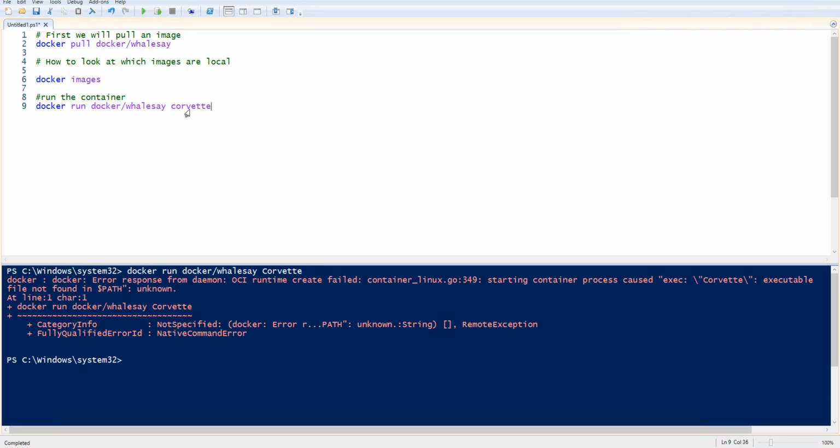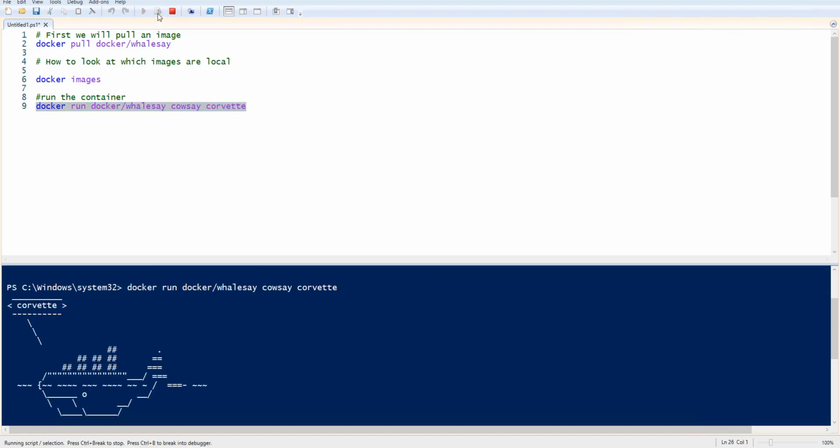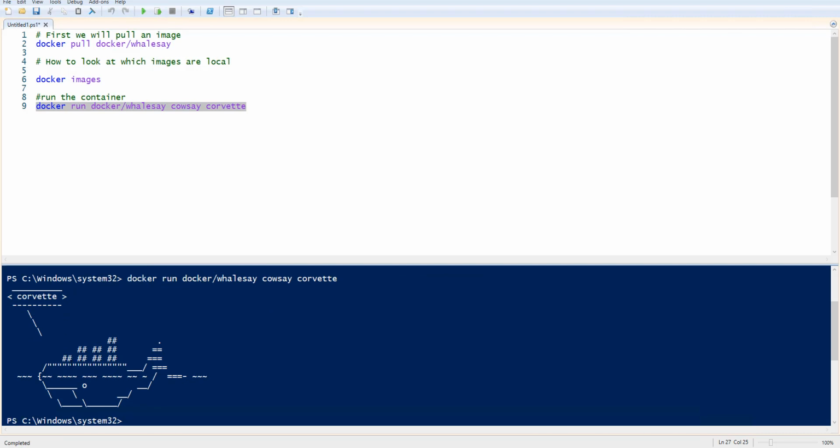I think I made a little mistake here. We have to precede what we want it to say with cowsay first. So now let's try that. Let's see what happens. There we go. Now we got our output, which is what it ran. We got a picture of a whale, the Docker whale, and it says Corvette. So pretty good there. Now what we did here was we took an image and we created a container.